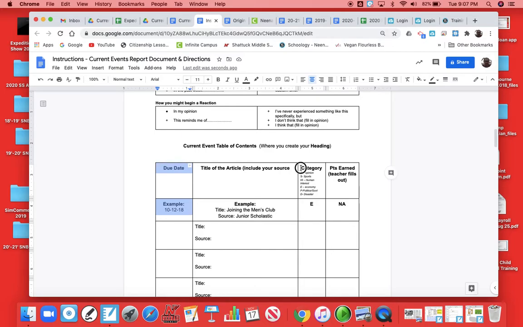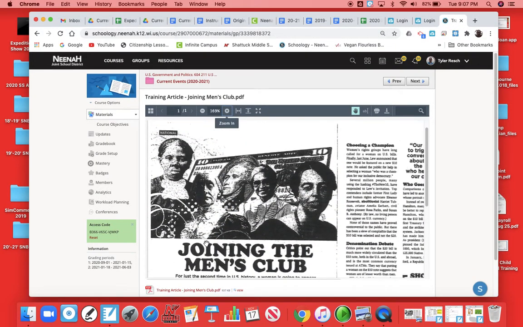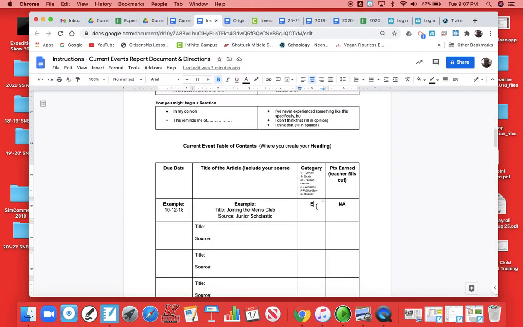Okay, simple. The category, I've got them all listed here from opinion, sports, human interest, economy, politics, or government, and disaster right here. Obviously, if we would read a little bit of this article, we're talking about money, and money has to do with economics. So we would put E there. Points earned, I will be the one filling that out for you.